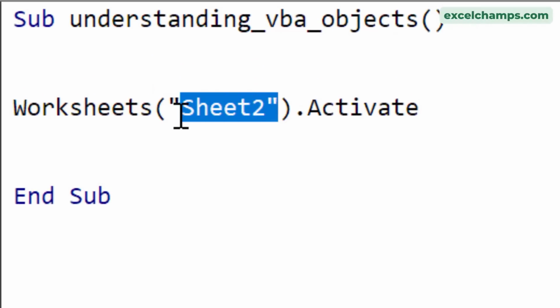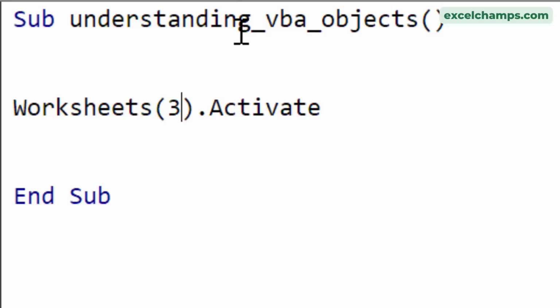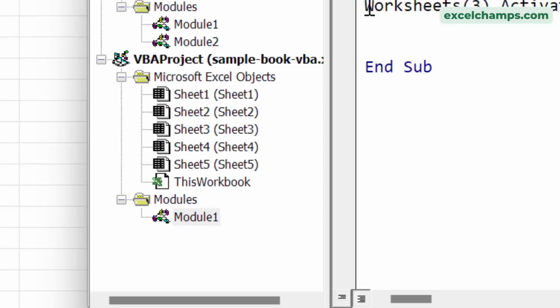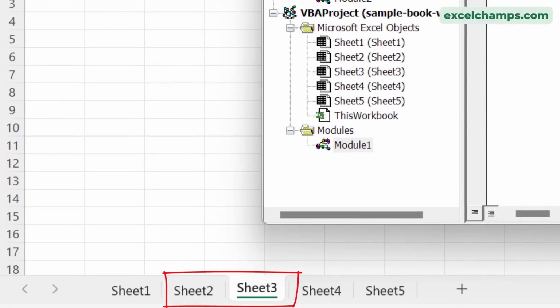Now in the same way, I can also use the index number of the sheet to refer to it. So for example, if I want to refer to sheet 3, which is in the third position in my workbook, I'll simply use the index number 3. And now if I run this code, it activates worksheet 3 that is in the third position in my workbook.